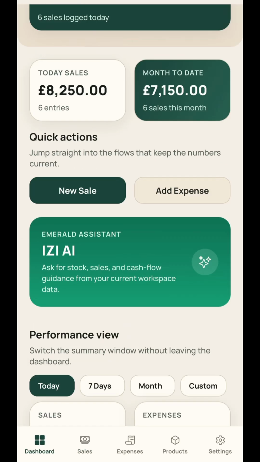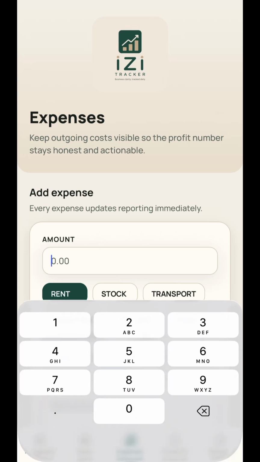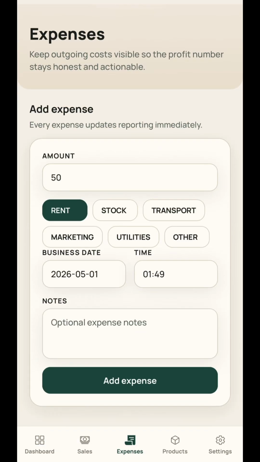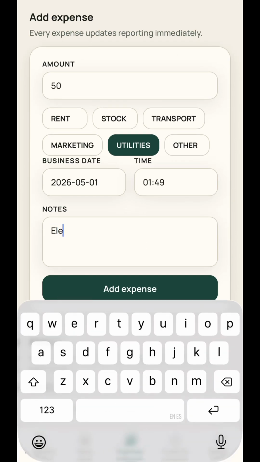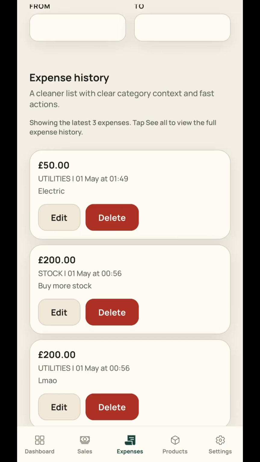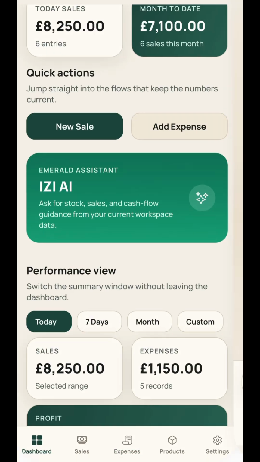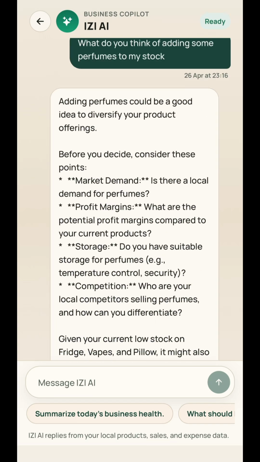First, the other action button, which is the expense button. You could add any expense that you would like, for example, £50 in utilities, and you could write electric, add expense. That has been added. You can see electrics.